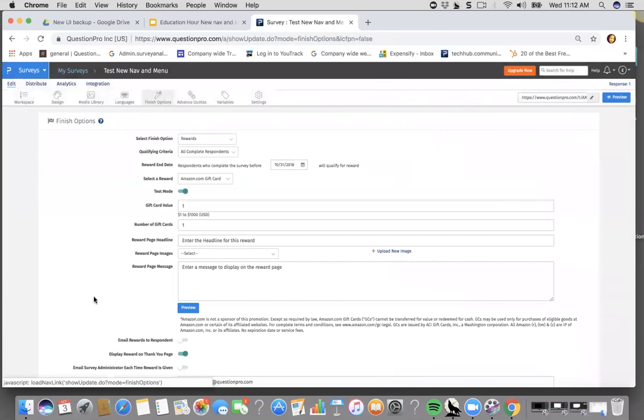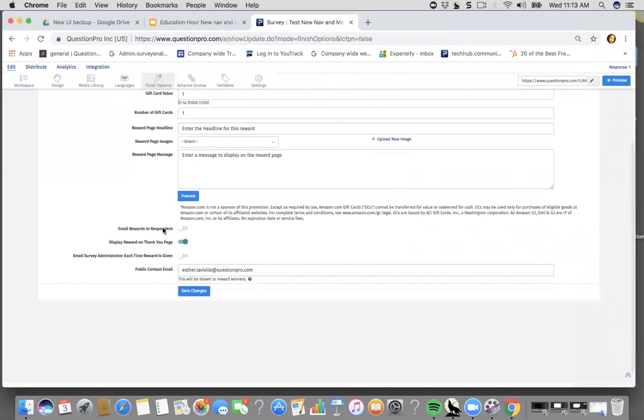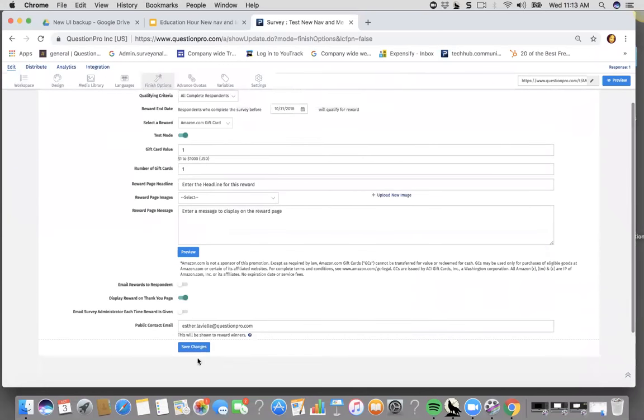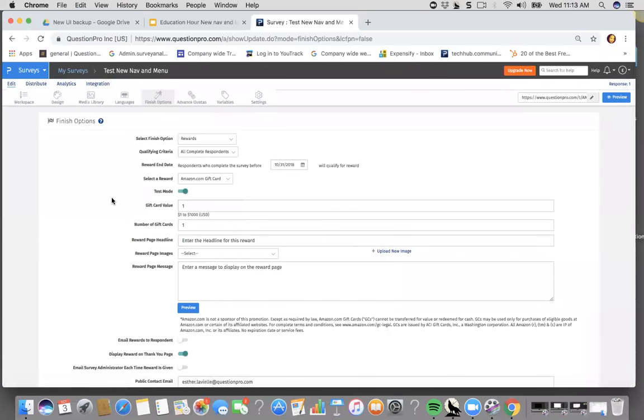Now the difference here is the finish options, and this is where you can see we have changed this to send or distribution. Here you can see that rewards is now available under finish options, but the tools that you've learned to add rewards and incentives are the same. So the look and feel of that has not changed. And once you've updated, you can click on Save Changes below.